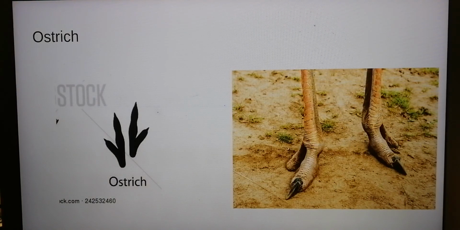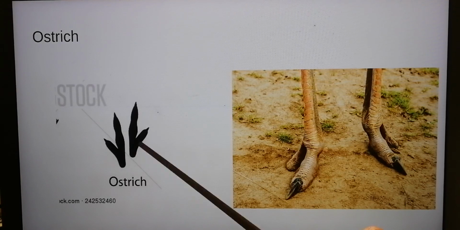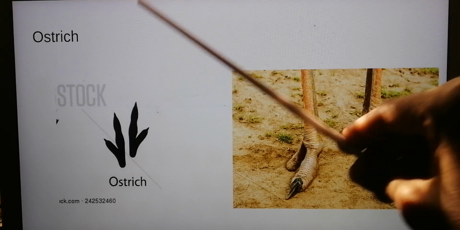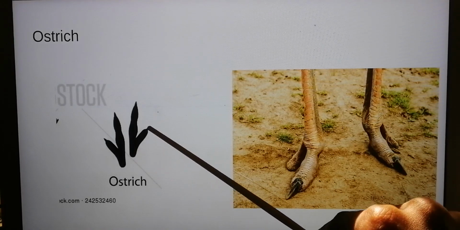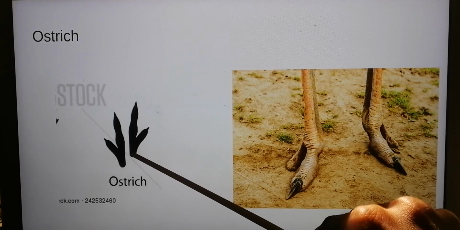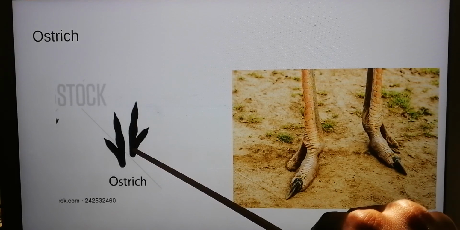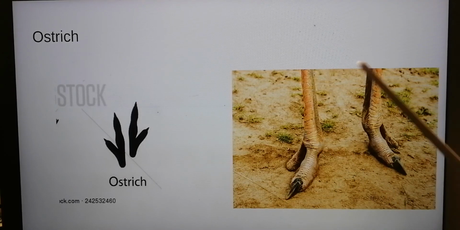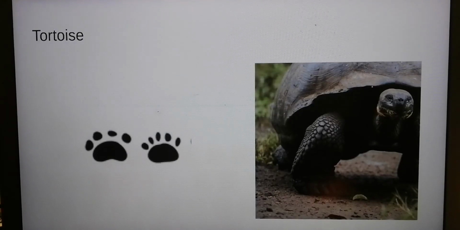Next is ostrich, which is also a little bit different. Here, this is how the feet of an ostrich look like, and this will be the footprint that they leave behind. They also have sharp nails, but one foot, I feel like it looks like a leaf kind of thing, like two different sections, and that's how an ostrich footprint looks like.